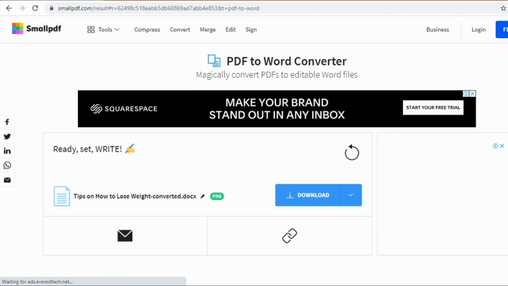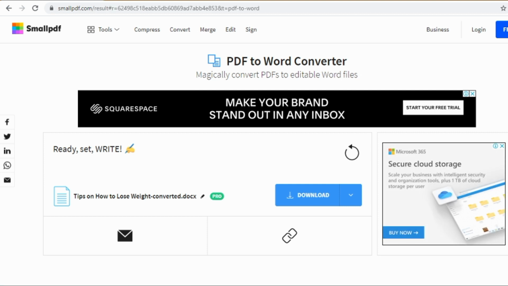There, it's done. So this is our file. Tips on how to lose weight. This was previously a PDF, and now it's under Word document. So on the right side of your file, click on the download link.